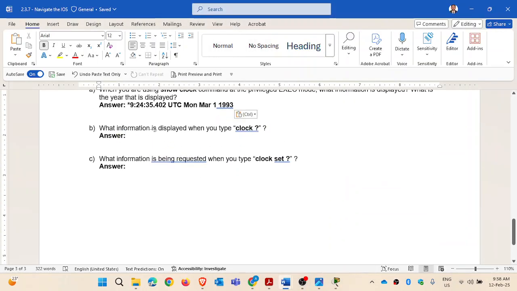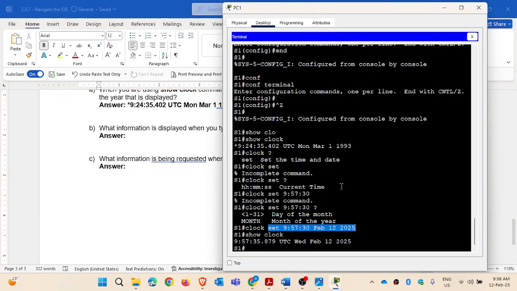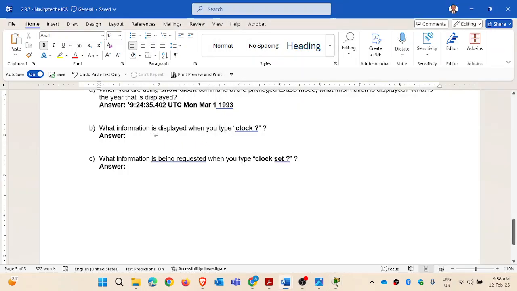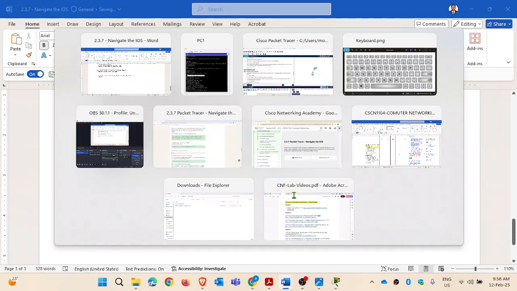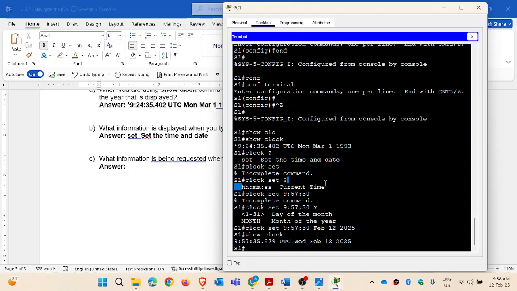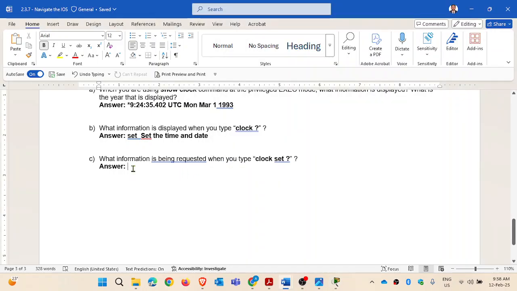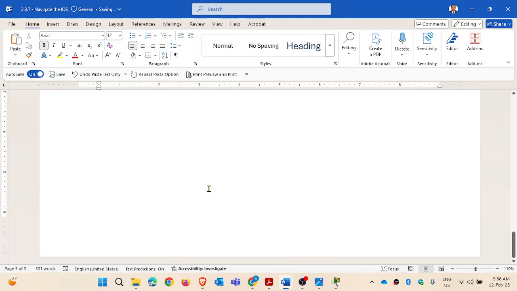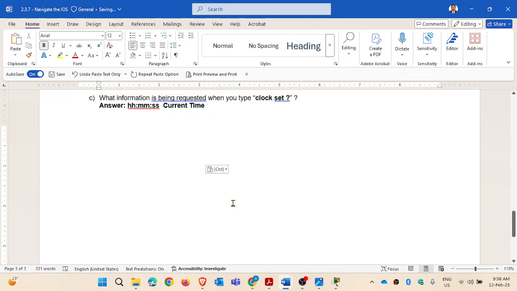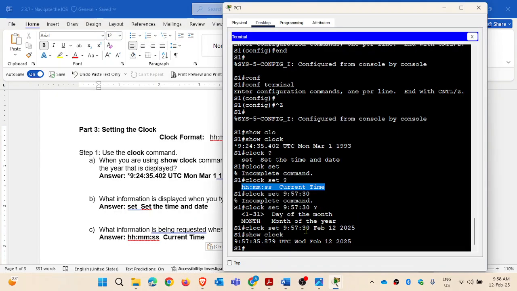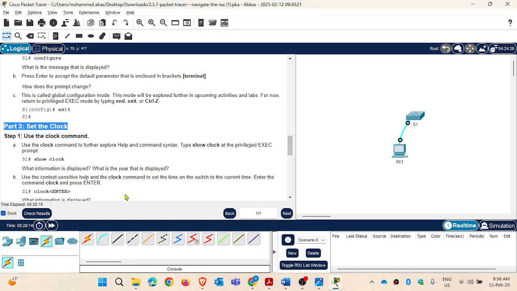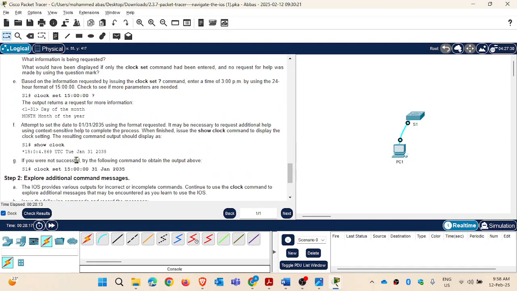Is there any question? What information is displayed when you use clock question mark? This is what is displayed. Okay, copy, paste it here. Now, what information is being requested when you type clock set question mark? This is the information that is asked. Okay, that's the question mark. Now after that it's the time setting. This is the answer we have done. Now go here, enter all we have done, so this is one by one.